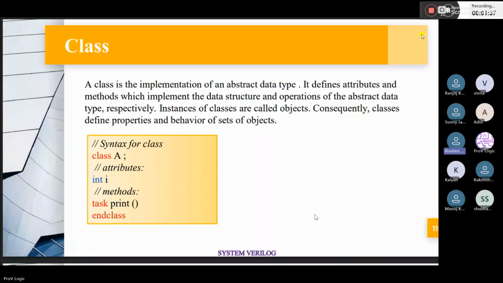In our class, we can declare the variables, mention its properties using the methods like tasks and functions. Object is an instance of the class. And in SystemVerilog, whatever we try to do in the test bench, we will do it in class. Class is the implementation of any abstract data where we put different types of functions, tasks, attributes, everything we put in the class.